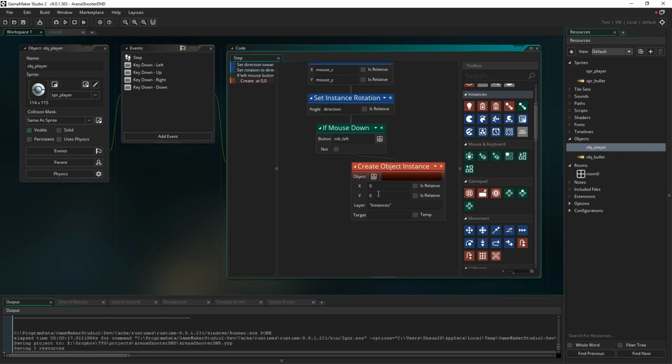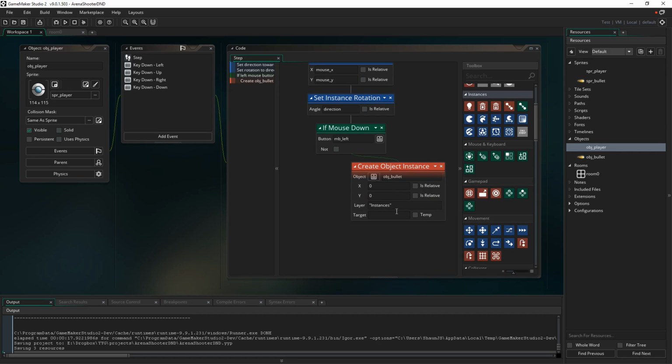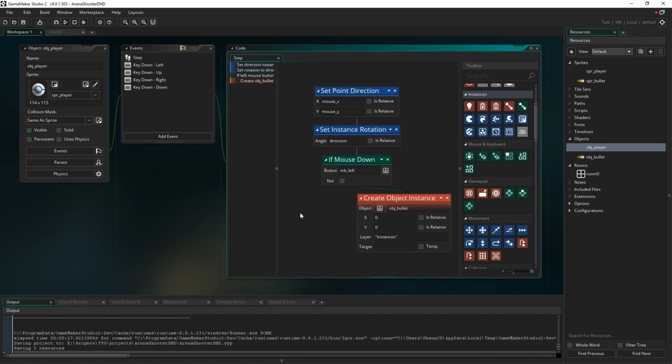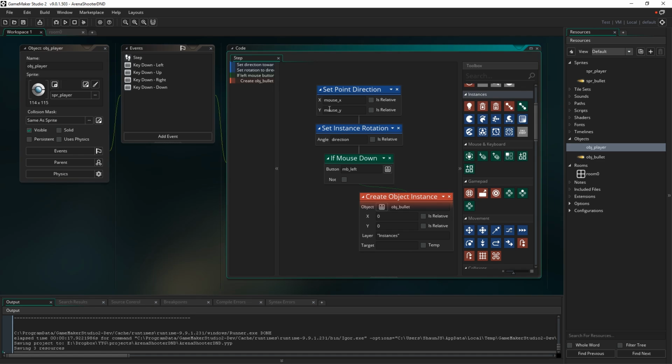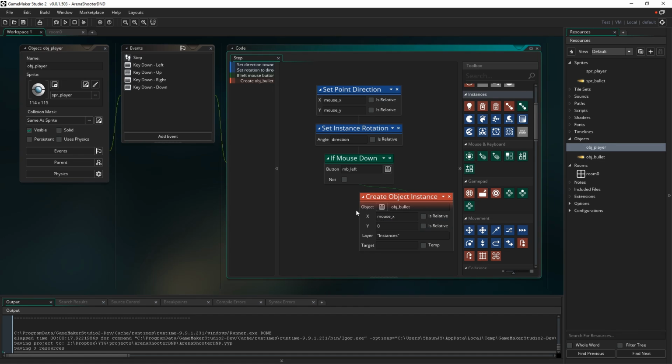Okay, so here where it says object in the create object instance, click that button there and just select obj_bullet. We don't want to create more of the player, although that would be kind of interesting, I suppose. In X and Y, we're going to use the same constants we used in the first tutorial where we decided to find our mouse coordinates, okay? So I'm just going to type mouse, and you can see it comes up with all the different mouse things. I'm just going to type mouse_x, and for Y, I'm going to type mouse_y.